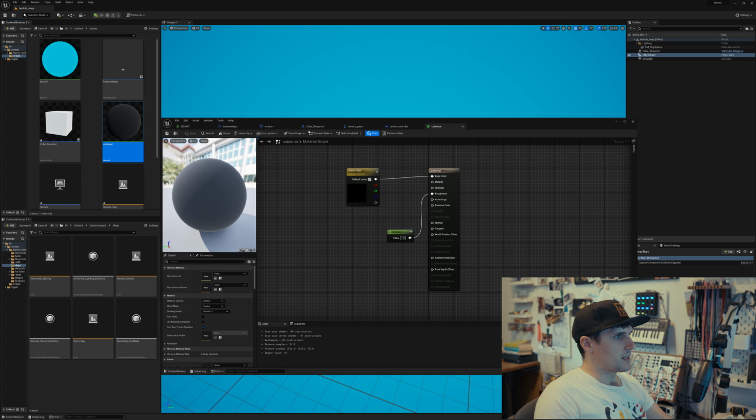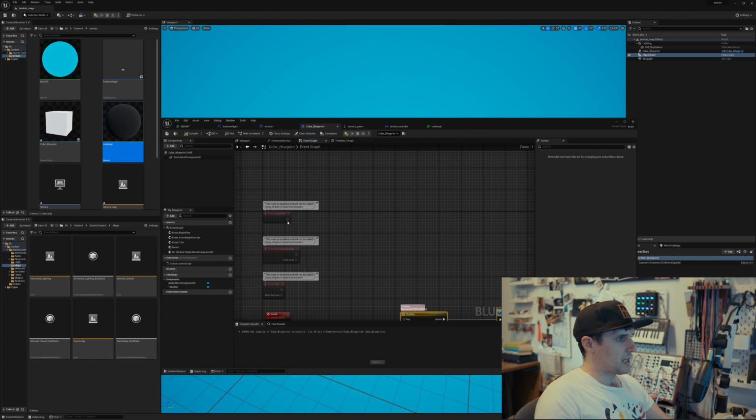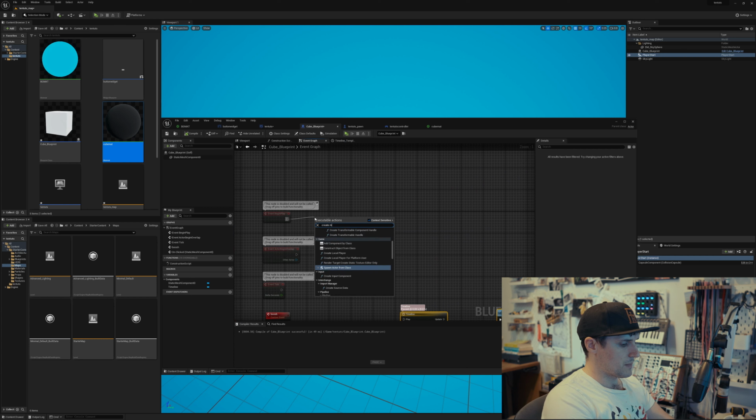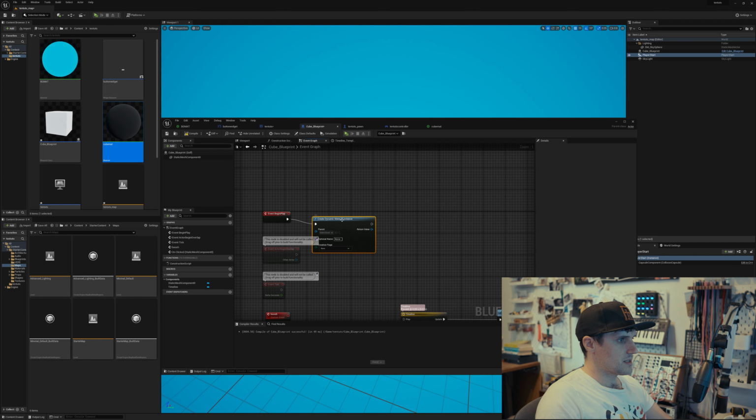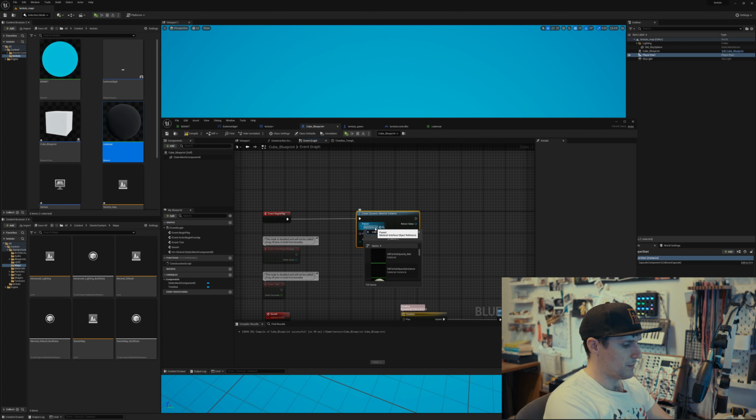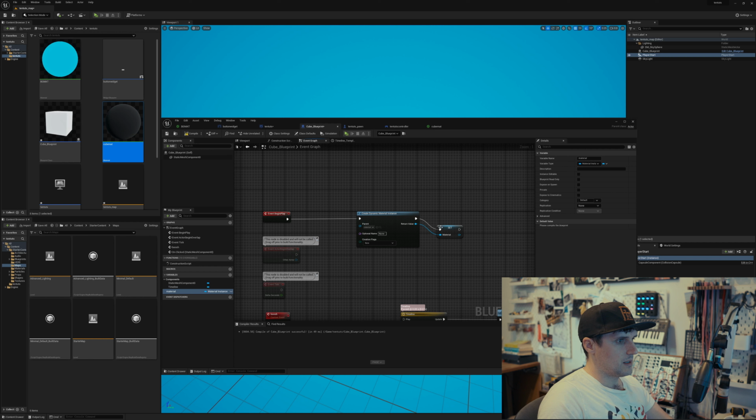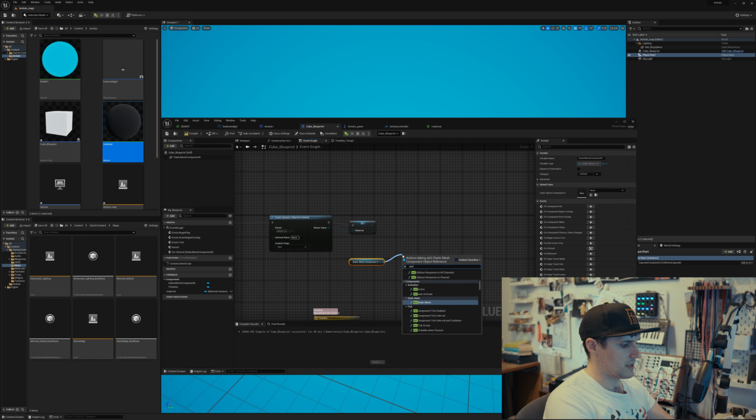That's all done. And then in our cube blueprint from our begin play, we can go create material instance. We need the cube matte that we just made. Promote that to a variable. And then we're going to set that as this material here. So we get our static mesh, set material.